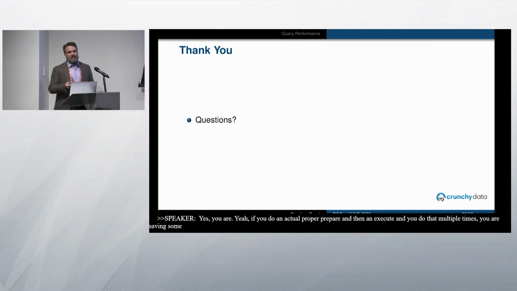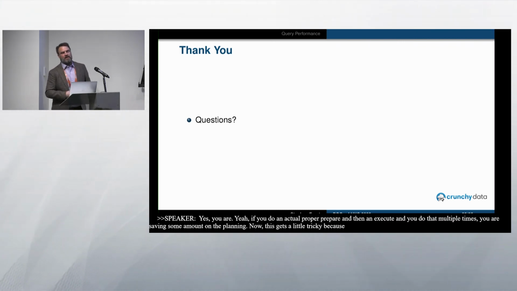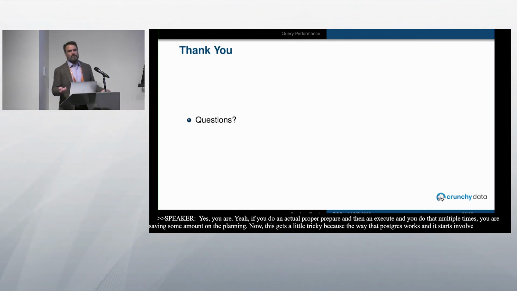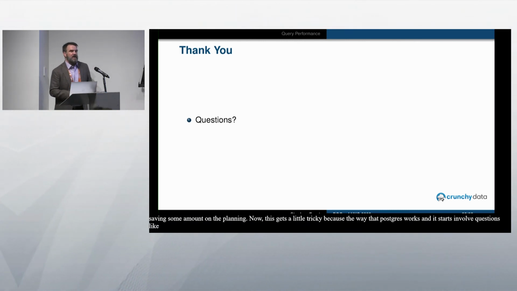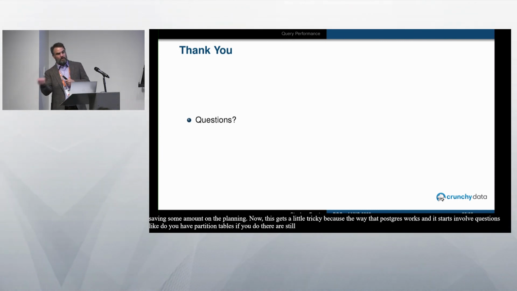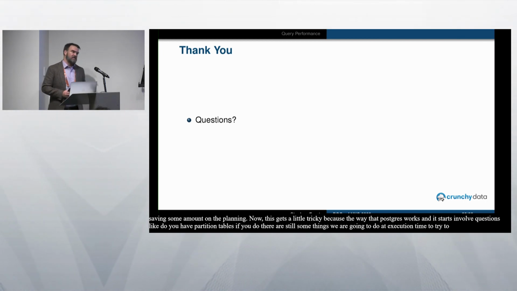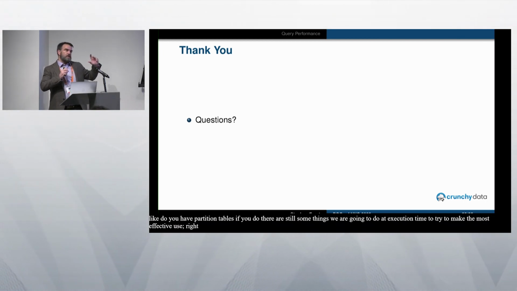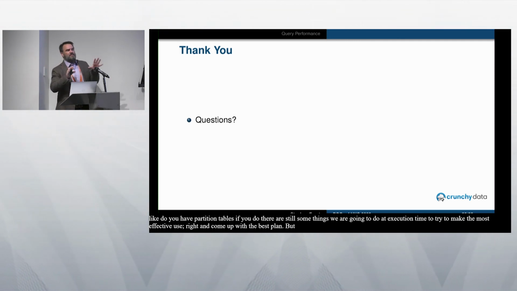Now, this gets a little tricky, because the way that Postgres works starts to involve questions about whether you have partition tables. If you have partition tables, there are still some things that we're going to do at execution time to make the most effective use and come up with the best plan. Okay, this gets slightly complicated.